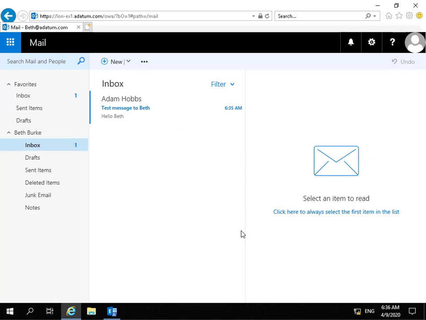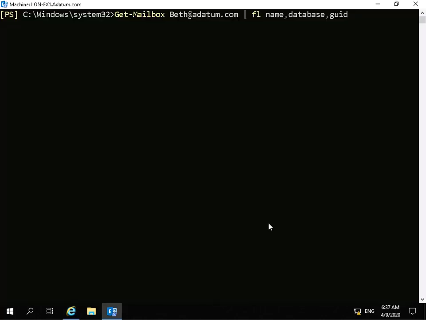Now we're going to go to the Exchange Management Shell, because we are going to back up the Exchange mailbox. But in a later demonstration we'll also do a restore. In order to do the restore, we're going to restore Beth at some point, so we need to know Beth's GUID. So we'll move over to the Exchange Management Shell.